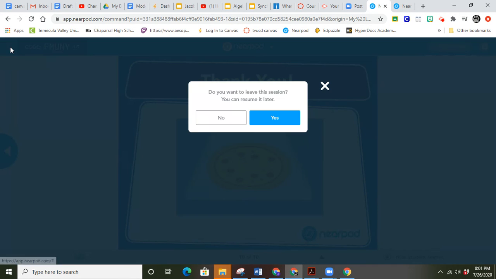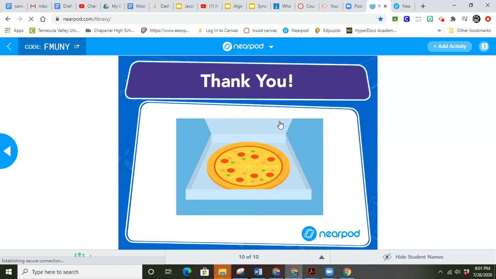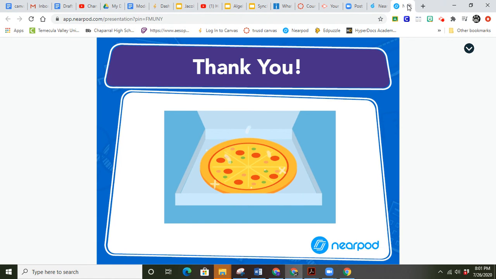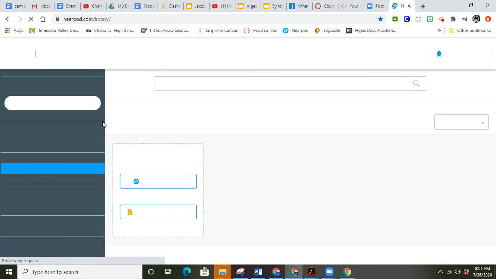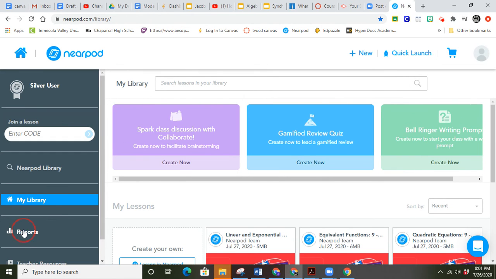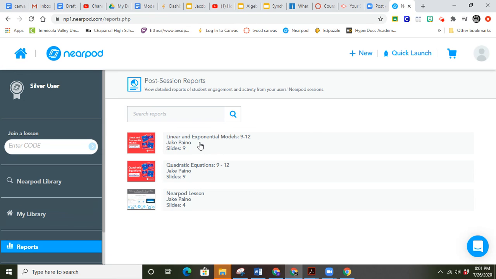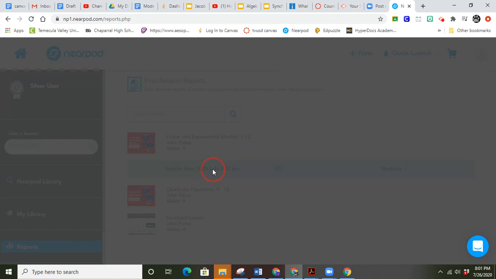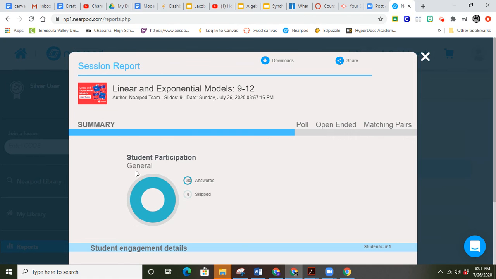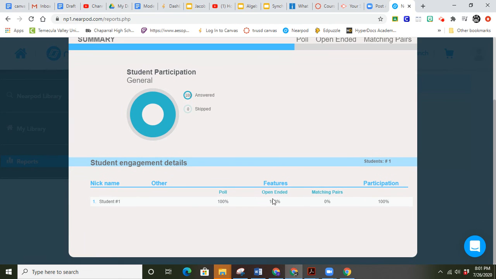So as we run out of time, we could resume it later. Once I leave, the students can no longer work on it either. But we were done, so we're good. Now I go back and I can look at reports. So I find the assignment. One student did it. I could look at how well they did on the activity. So on the polls they did, we did get the matching, we didn't finish.